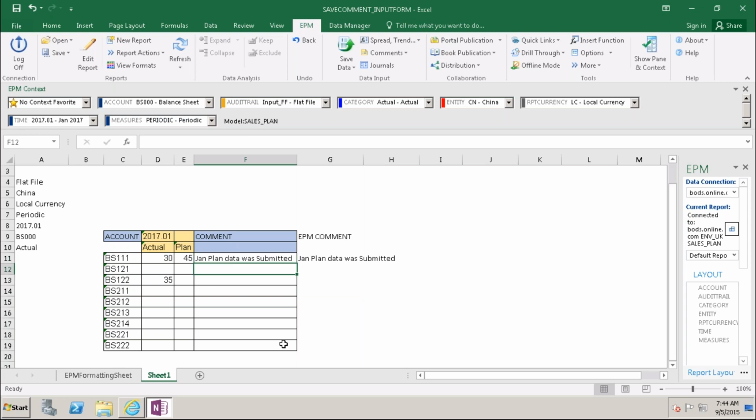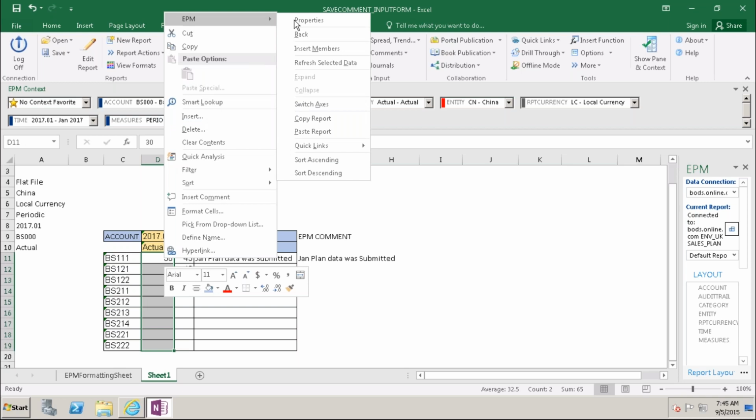Do we have it here for this? BS 121, plan submitted. I have written this one here. There is no comment here. It is a formula, so it won't take from the system. For example, here you have 46 plan data. This actual you will get anyhow from the system. We will restrict this actual data.